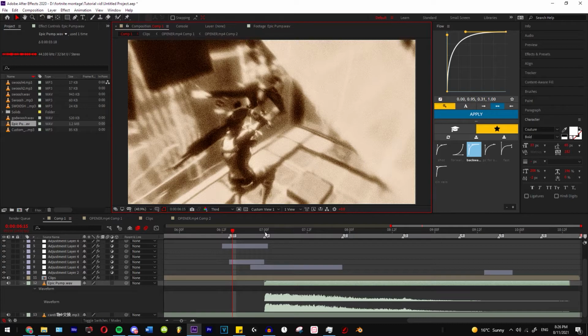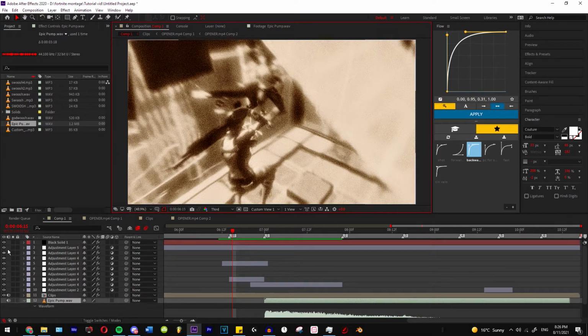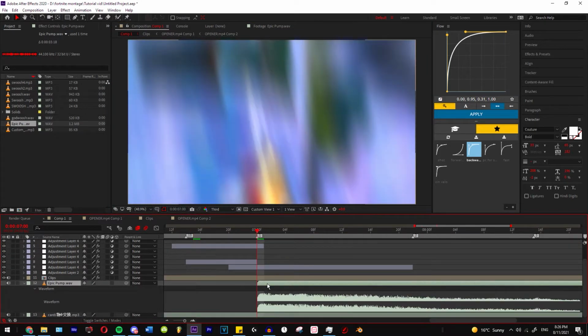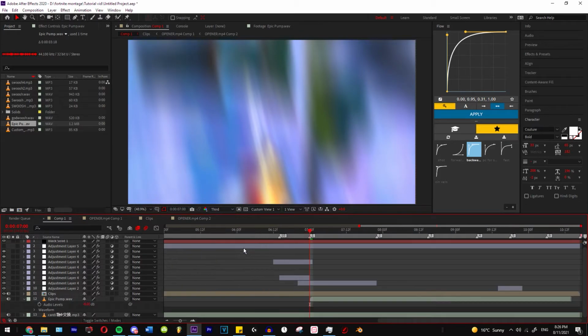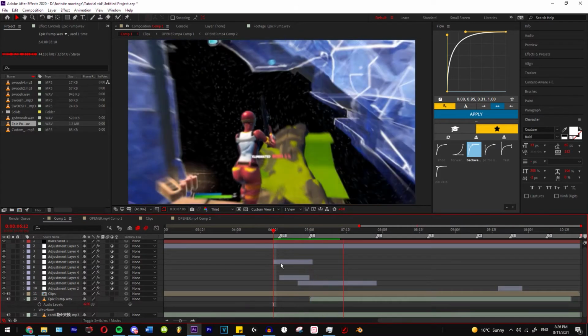Okay, so as you can see, it's pretty loud. I'm gonna just turn off my effects real quick so it's easier. So it's pretty loud. So what we're gonna do is click L once and that will bring up the audio levels, and we're gonna drag it down to about -6. Let's see what that sounds like.